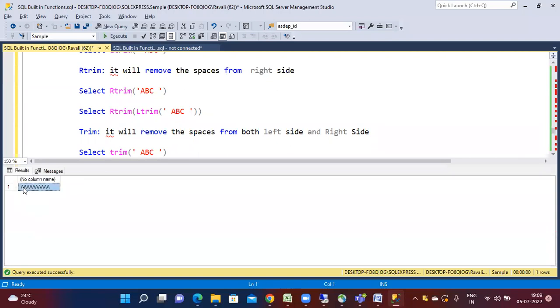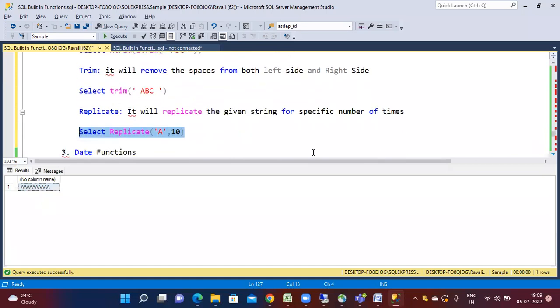See, the same thing will be repeated. It will replicate the given string a specific number of times. So this is the string I wanted to replicate 10 times. If you want to know the length, on top of it you can apply the length function. See, 10, right? I'm just removing length, otherwise it will be quite confusing for you guys.